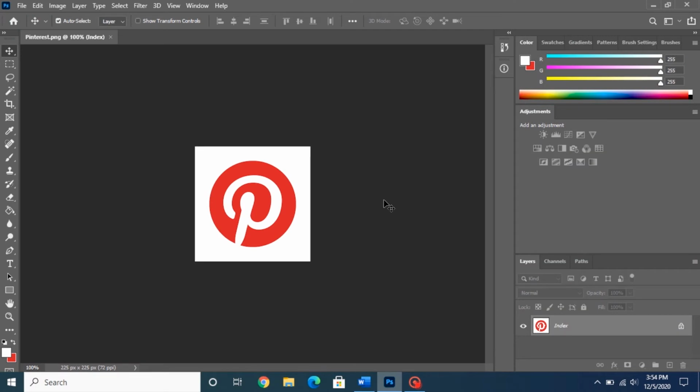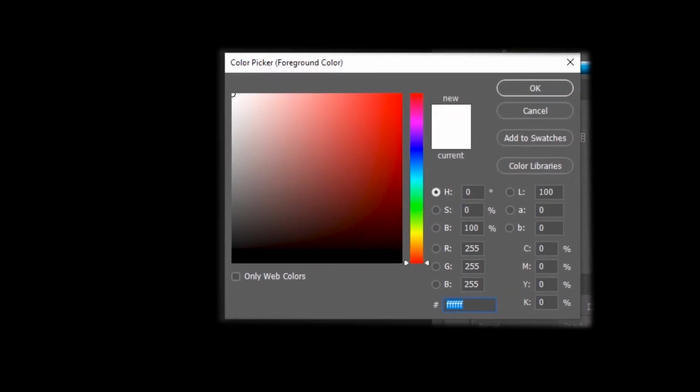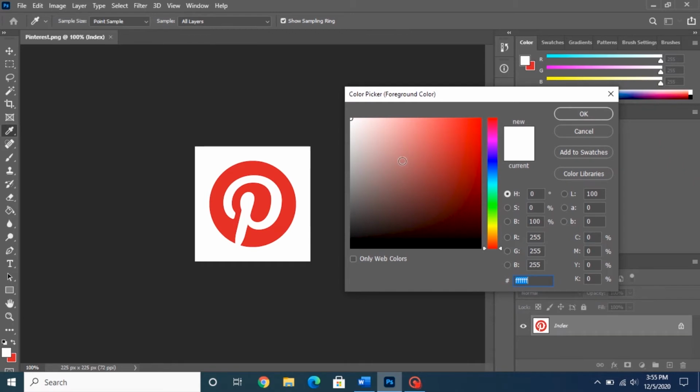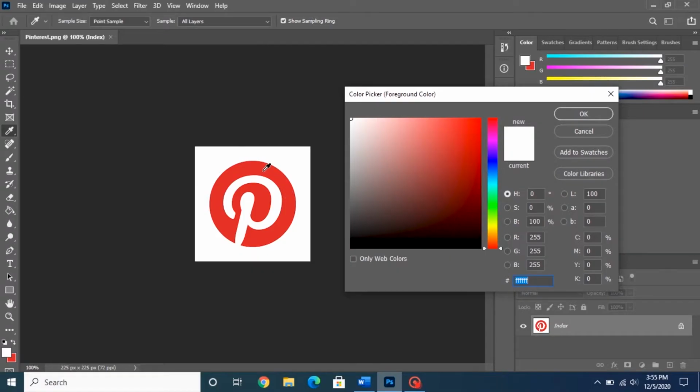So as you can see on my screen, this is a photo of the Pinterest logo, and in order to color pick you need to move your cursor over this button and a small message pops up which says set foreground color, and this is what exactly we need to do. So click on this button and you will be greeted with this color picker interface, and now you need to move your cursor outside this color picker box, and when I do so you will see that the eyedropper tool appears, and now you need to left click on your mouse in order to color pick.